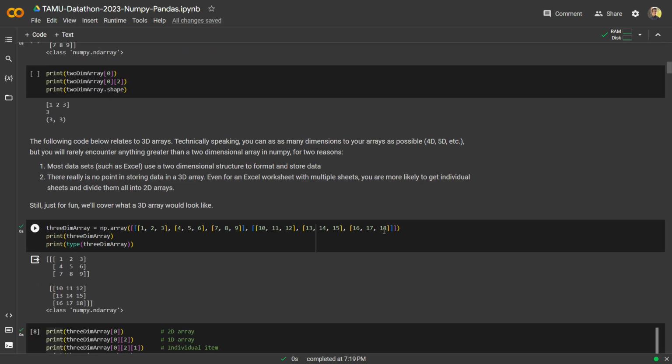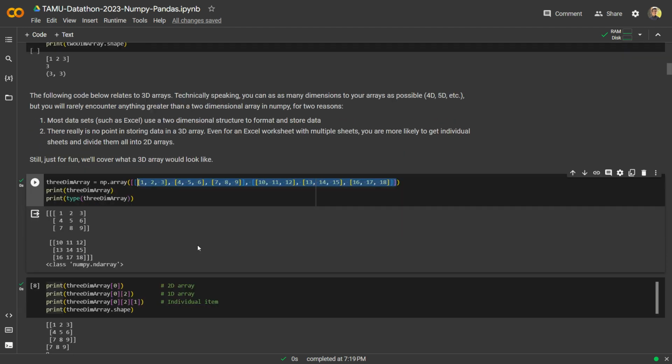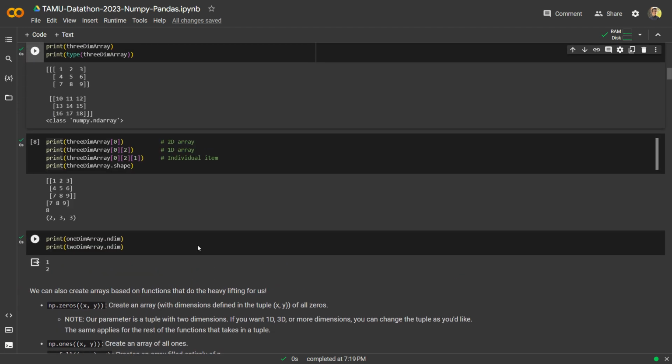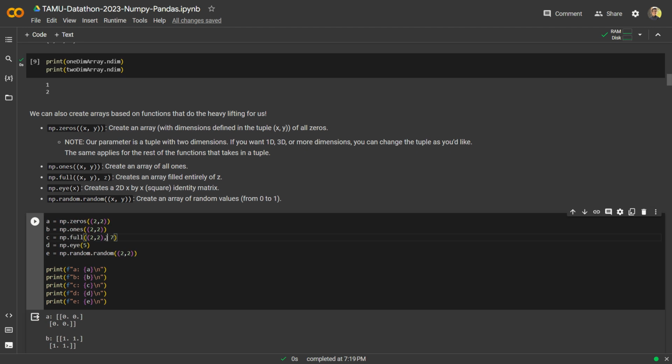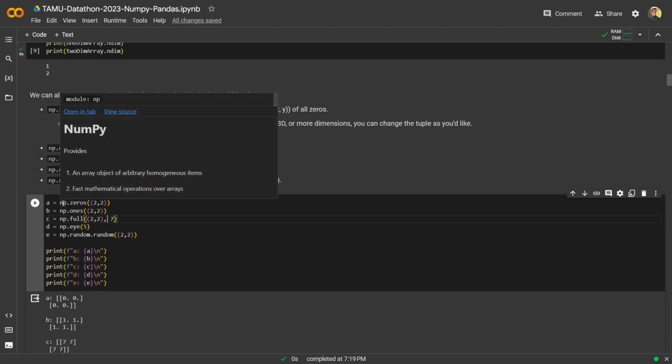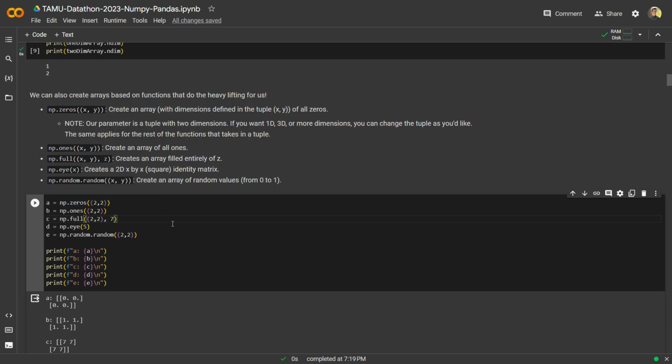So you see over here, we actually manually defined all these, but what we would want to do over here is use these functions, which can actually create and put in values for us already. So if we call np.zeros, this will return an array or matrix consisting of all zeros.